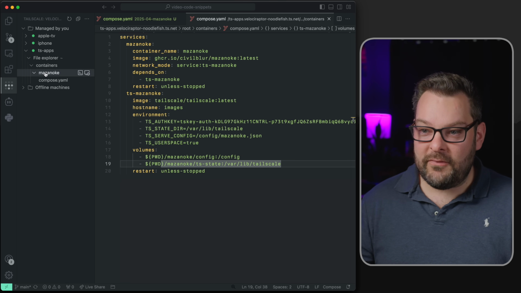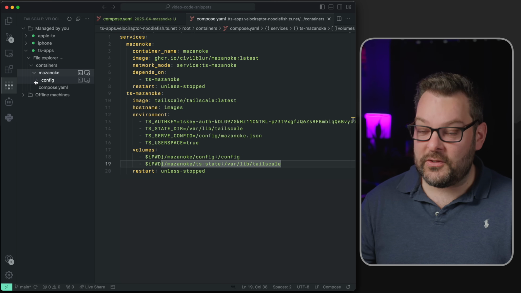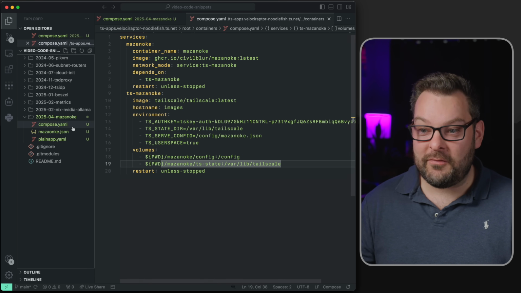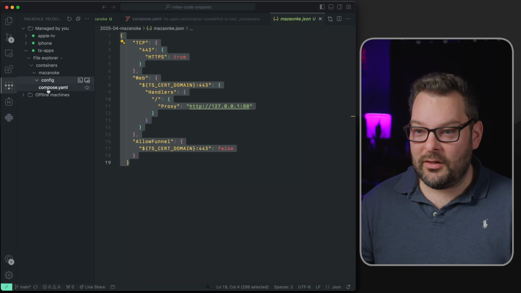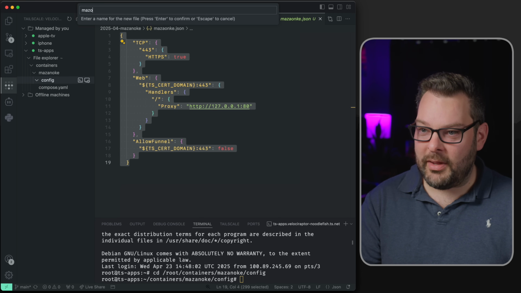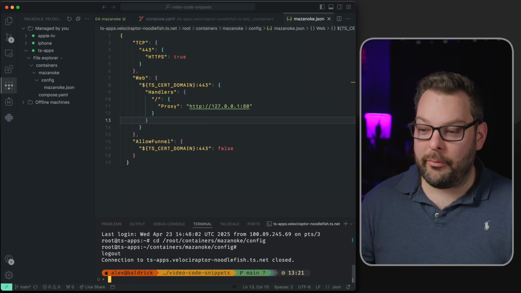Now within the Mazanoke folder, I'm going to also create the config directory because this is where our JSON configuration for Tailscale serve is going to live. So just copy and paste in a couple of files around here, nothing too crazy. So I'm going to call this one, what did I call it? Mazanoke.json, I think.